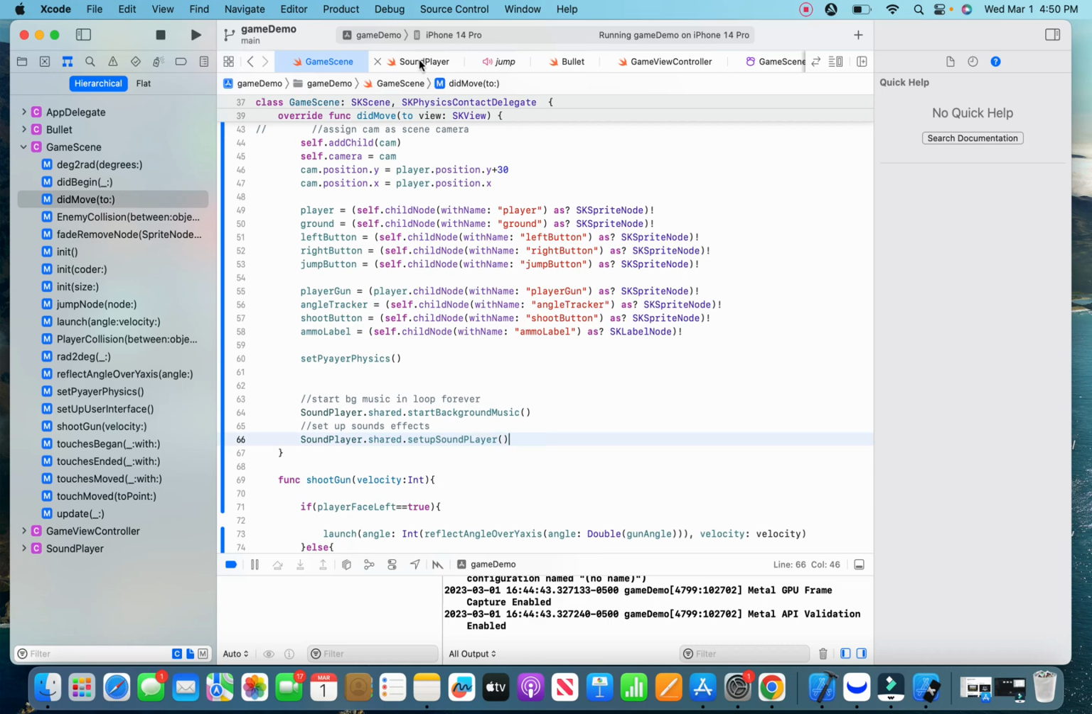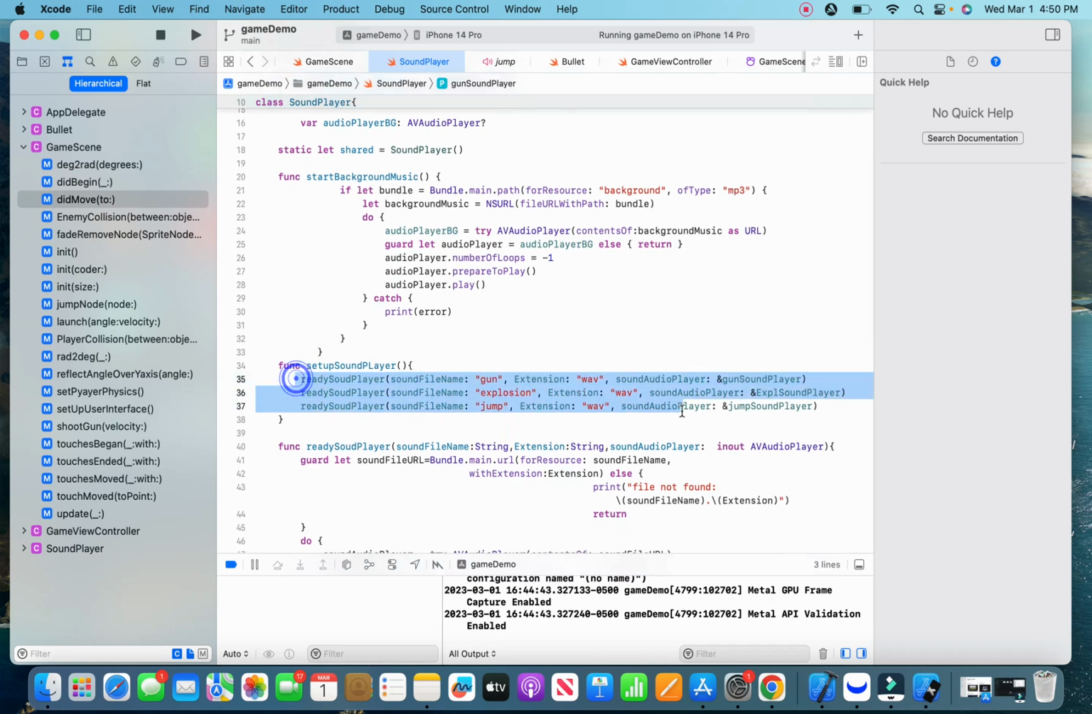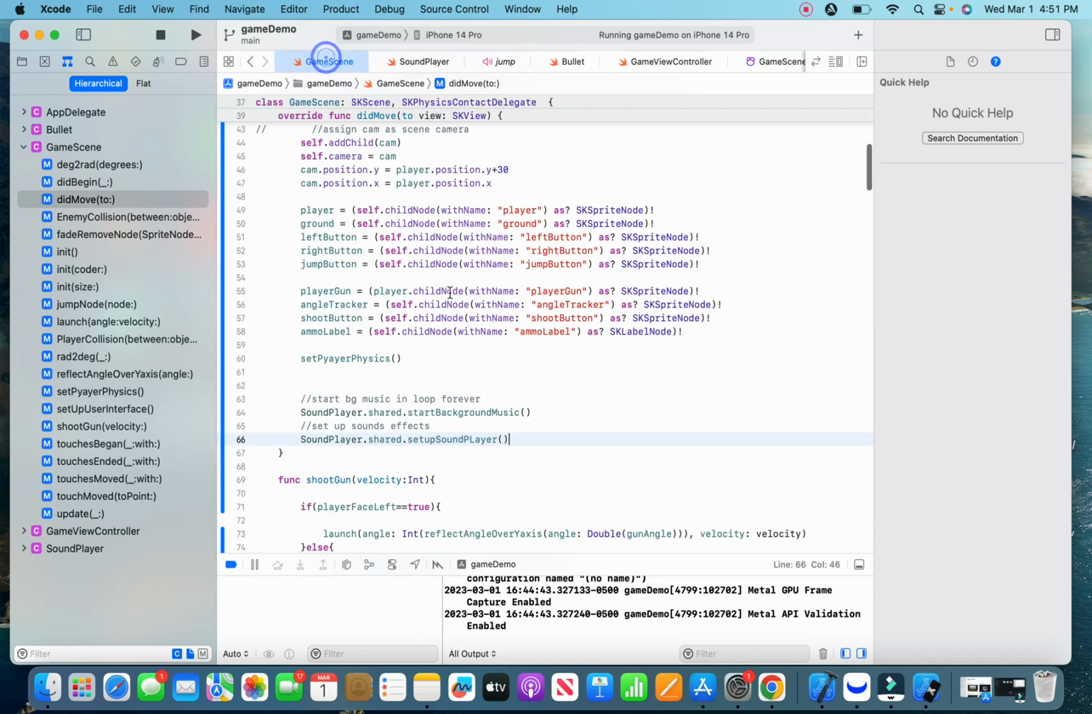Remember, in your sound player class you have 3 sound effects that we're using, and what you want to do is prepare those sound effects, get them ready to be played, right? That way we can access them and play them automatically without any delay. So that's what we're doing here.